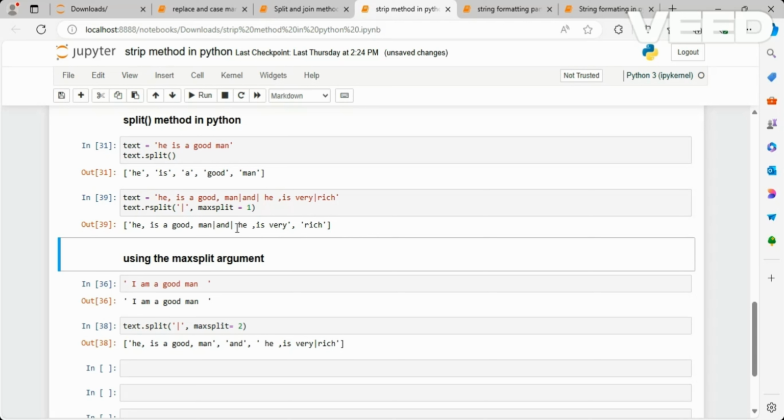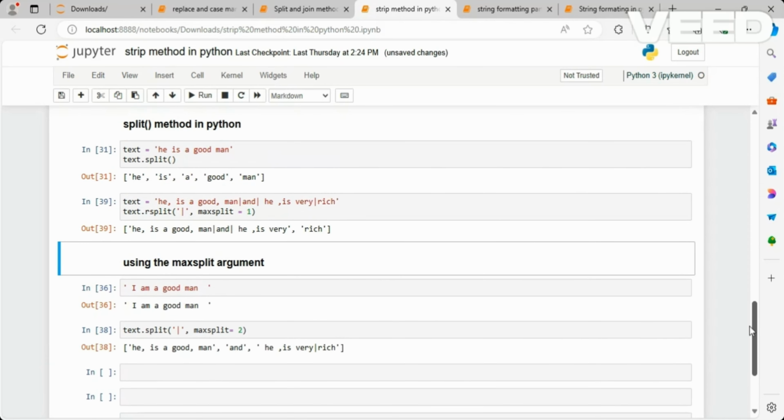So this is how the split method and the strip method work in Python. As we continue to do some of the exercises in the future, we will see how we are going to be applying all of these methods at one point or the other.